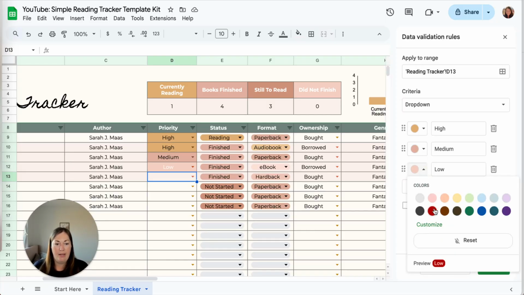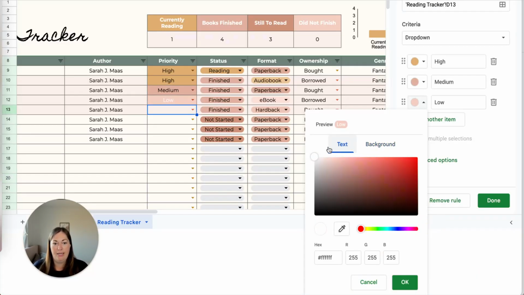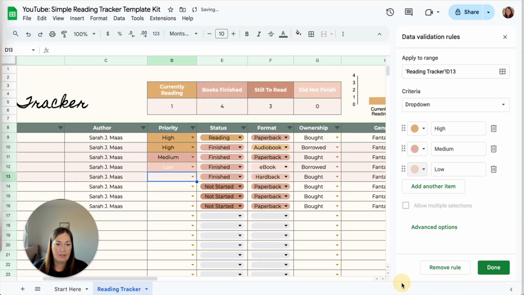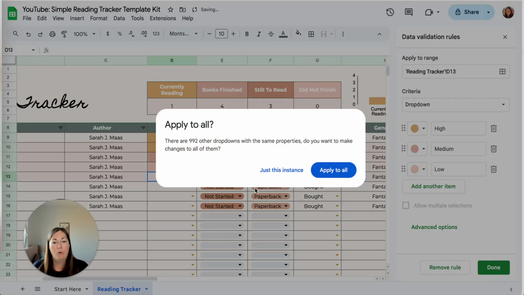So for example, let's say I want to customize and make my text black to match the other ones instead of having one white. Click OK and then click done. So now that I've changed only one, it's asking, should I apply all these changes to all of them in that area? Or do you want me to just do that single one change? And for this example, I know that I want the entire column to be all the same color. I want it to make changes to all of them. So I'm going to apply to all.